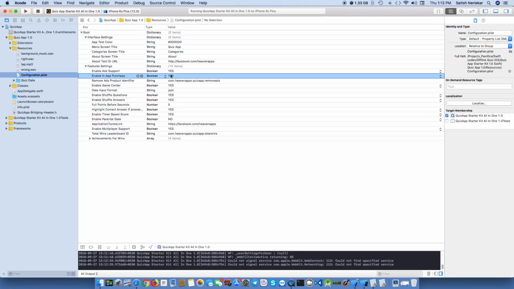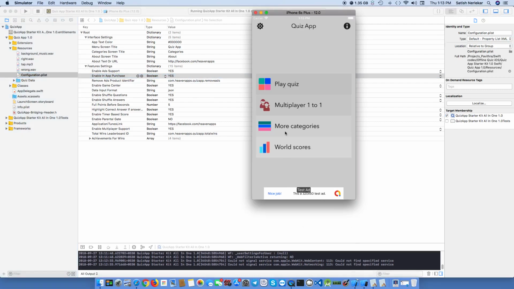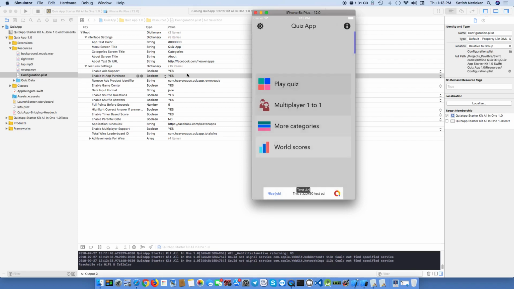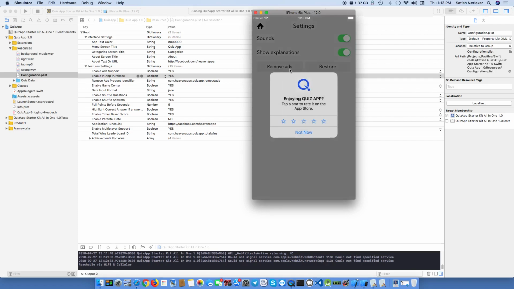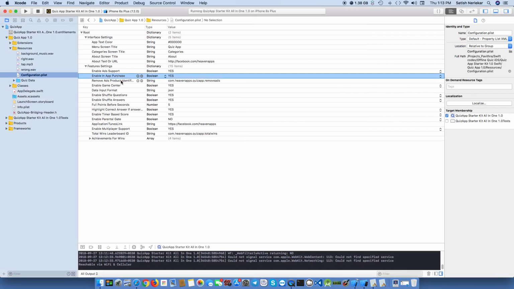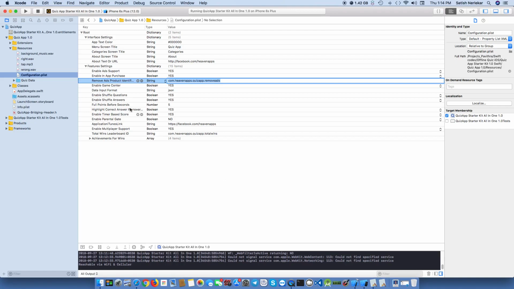You can see in-app purchase enabled. If this is enabled, then only you're going to see this more categories. That is, we have a people category for sale. If in-app purchase is no, then you're not going to see this one, and also you're not going to see remove ads and restore ads since in-app purchase is disabled. And this is the identifier for removing ads, the product identifier, which you need to create in iTunes. You have to place it here if in-app purchase is enabled. So once the purchase is made, the ads will be removed.